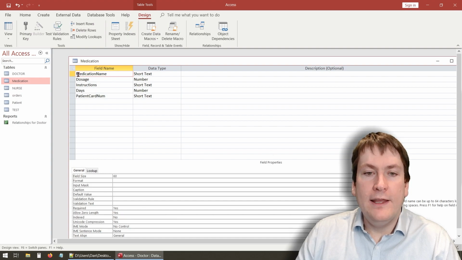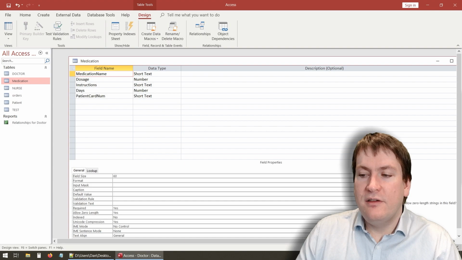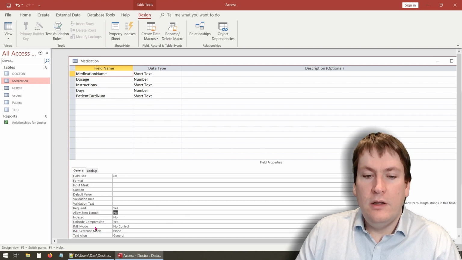One thing we should do is set the required and allowed zero length for everything. So it's pretty good at guessing what should be required when we import it. So medication names have been set to required, but it does allow zero length strings, so empty strings. So we don't really want that, so I'm going to say no. It says index no, that would make it unique. We don't want to do that.